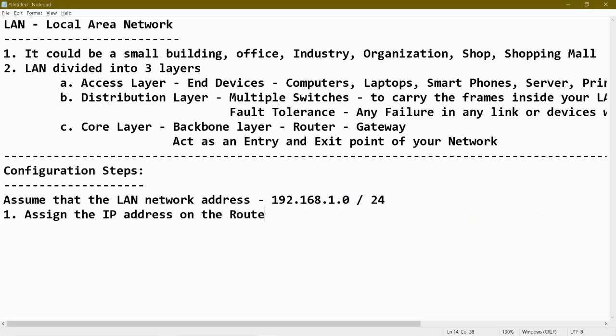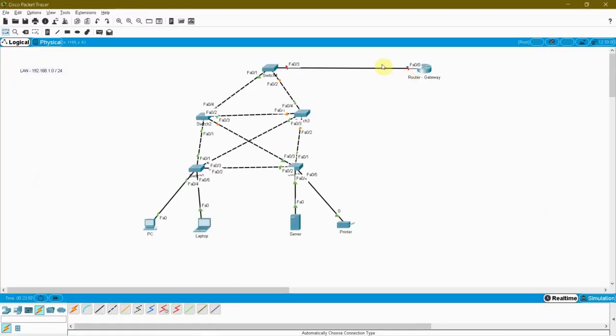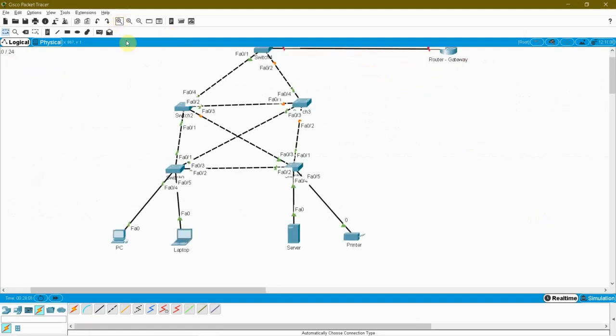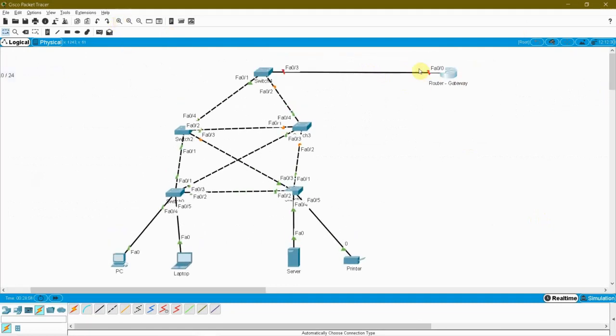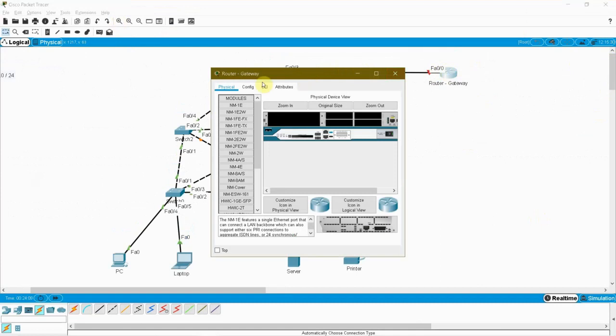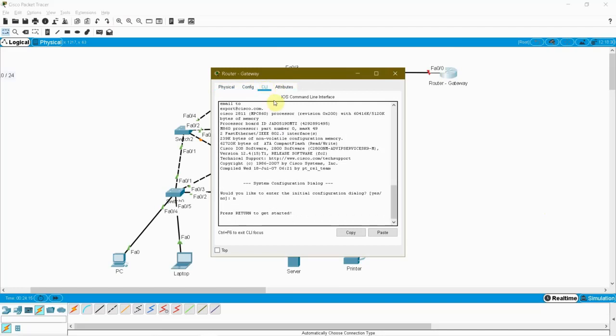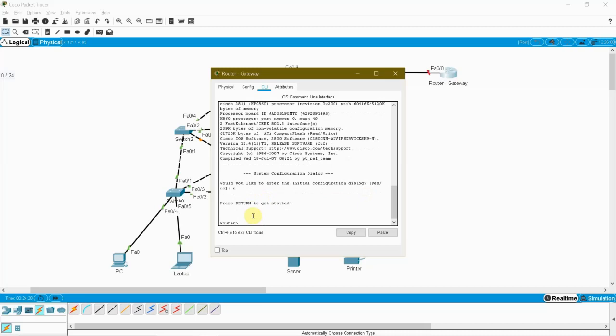on the router, which is nothing but the gateway. Okay. So here you can see, zooming it. Okay, so this is my router. So router interface is fast Ethernet 0/0. So click the router and here you could see three menus: physical, config and CLI. So CLI is a command line interface where you can configure. In the very beginning it will ask you for confirmation, would you like to enter initial configuration or not. Just give no. Okay, and then once you press enter it will go to the first mode.